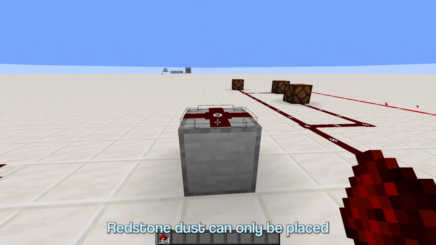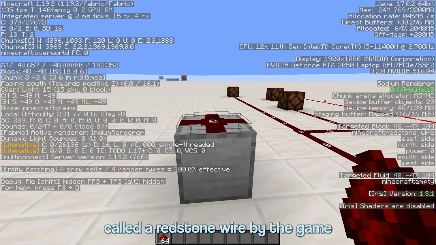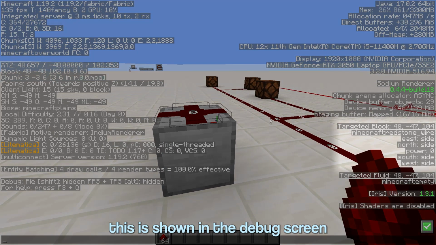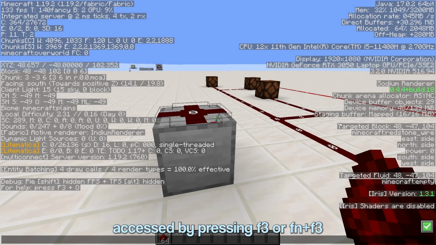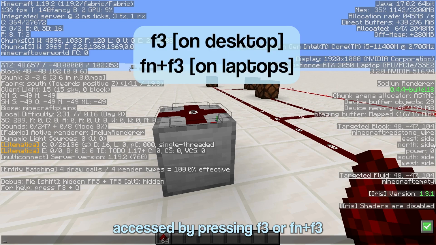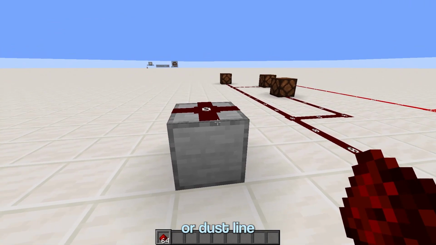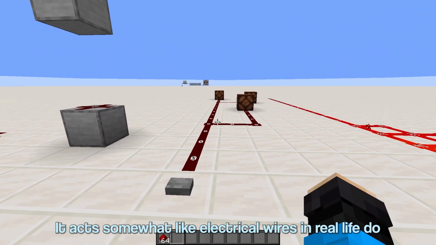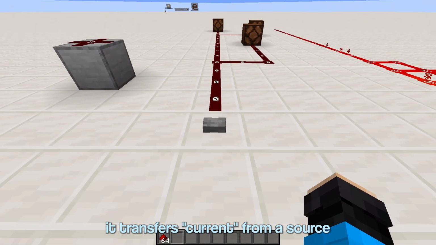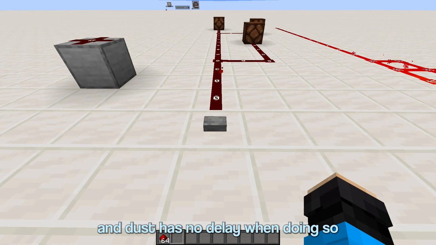Redstone dust can be placed on the tops of blocks. When placed down, redstone dust is called a redstone wire by the game. This is shown in the debug screen under the targeted block information, accessed by pressing F3 or function F3. But you may also hear terms like redstone line or dust line. It acts somewhat like electrical wires in real life do. It transfers current from a source to various components, and dust has no delay when doing so.